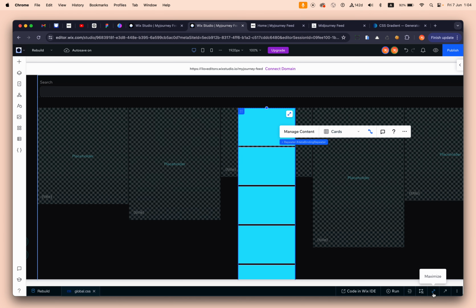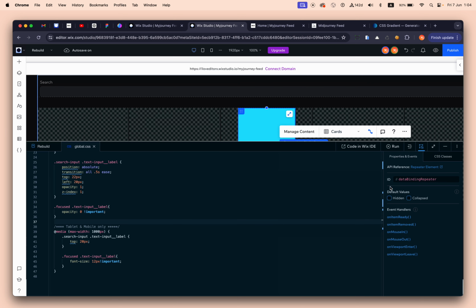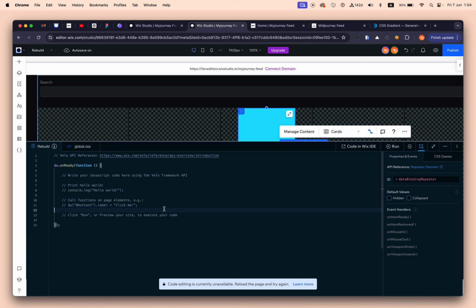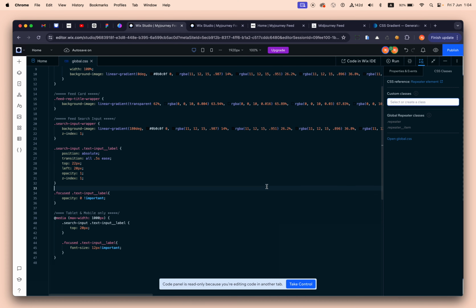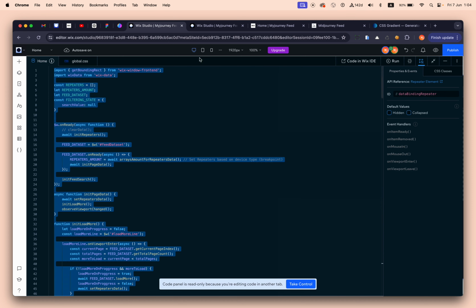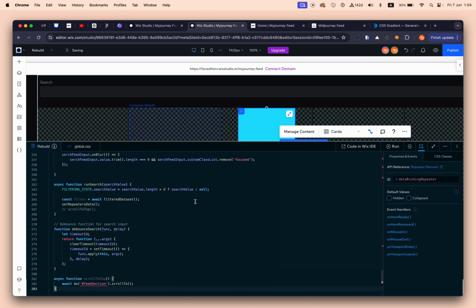Okay, so let's see how it works. You can see that this repeater has its own ID. It's called data binding repeater. Now I'll try to do it exactly as you are going to do it. Of course, I'll share the code with you. You will copy the entire code and paste it in your editor. Let's try. I have some conflict because I have it open in 2 tabs. You'll do something like this, right?